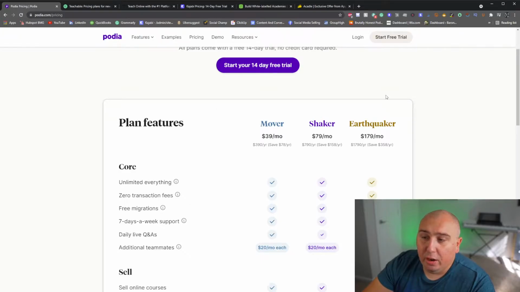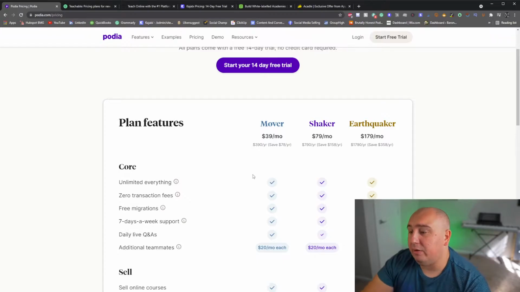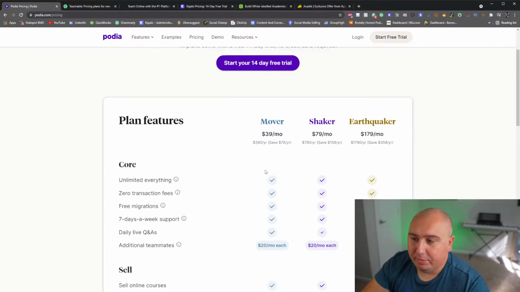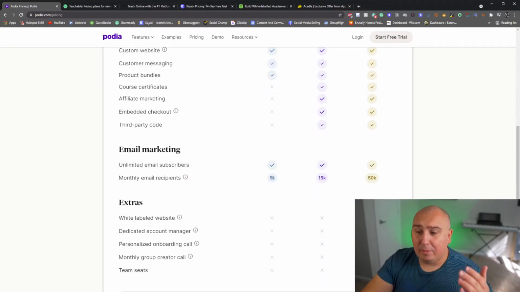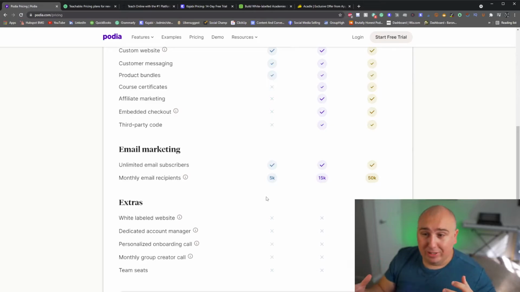So you get the lovely price of $390 a year if you buy it all in one shot, and you save $78 per year, $790 a year if it's for $158, you save $158 a year, right? And then the Earthquaker, I'm not going to go with the premium tiers just because there's really not that much of a benefit, in my opinion, as opposed to, you know, the lower tiers. I don't think that it's really that much of a difference.